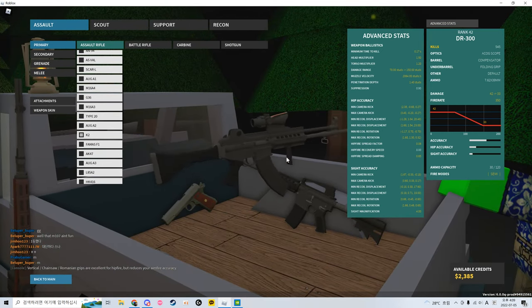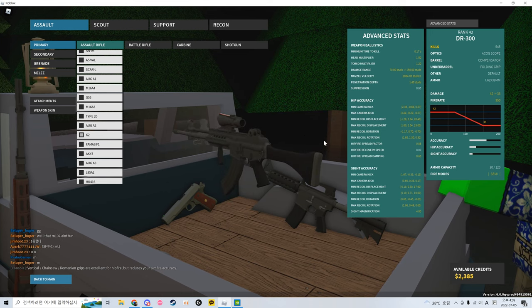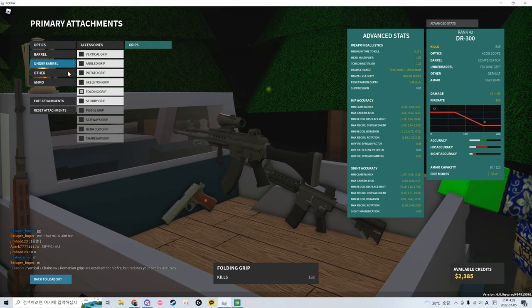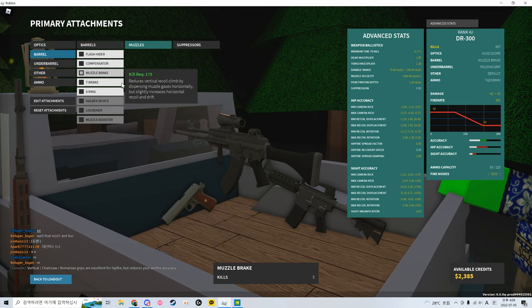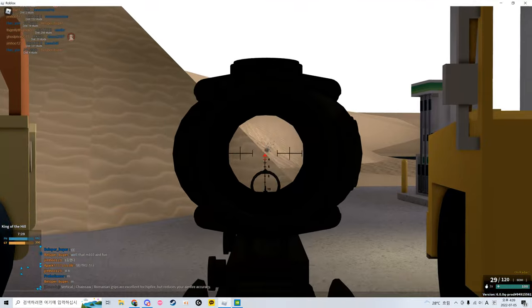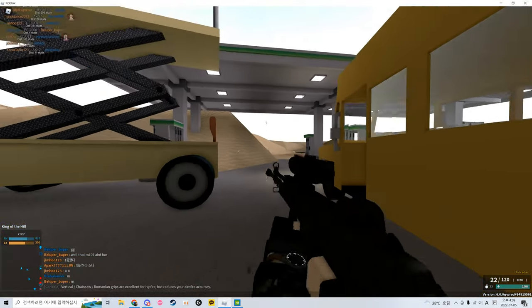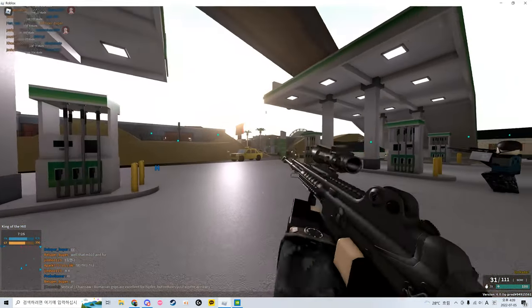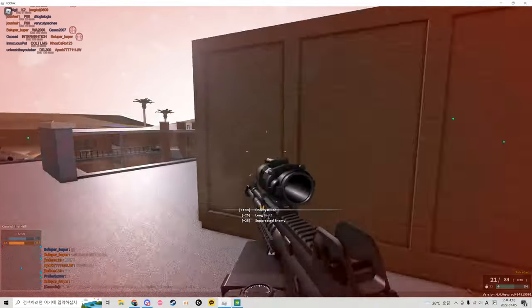So this K2, the DR300, isn't that good. It's fine, it's pretty okay, but not that good. I mean, let's try T-Brick. Okay, the recoil itself kind of decreases. DMR well, so it's really good.